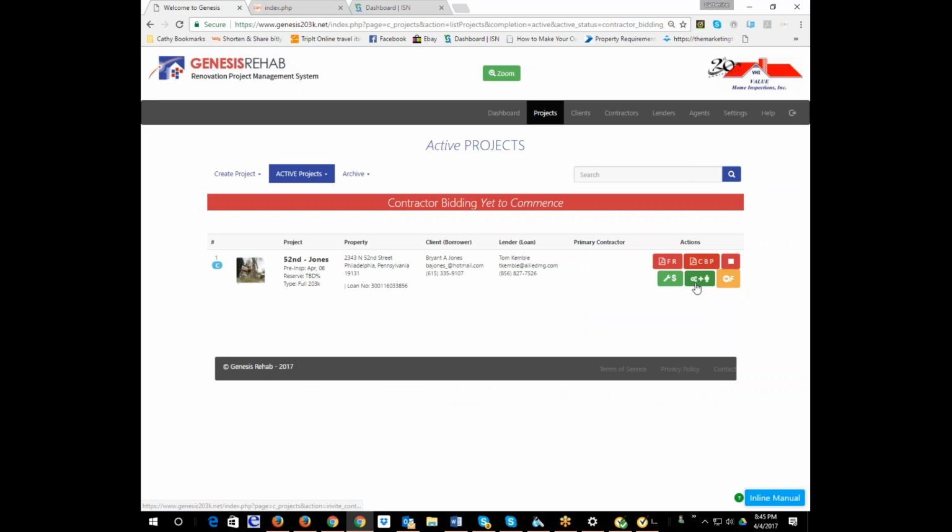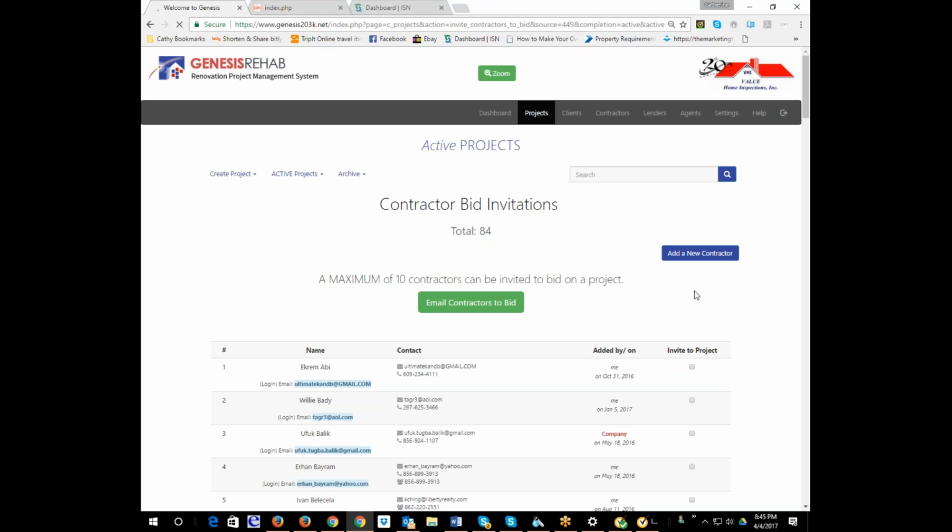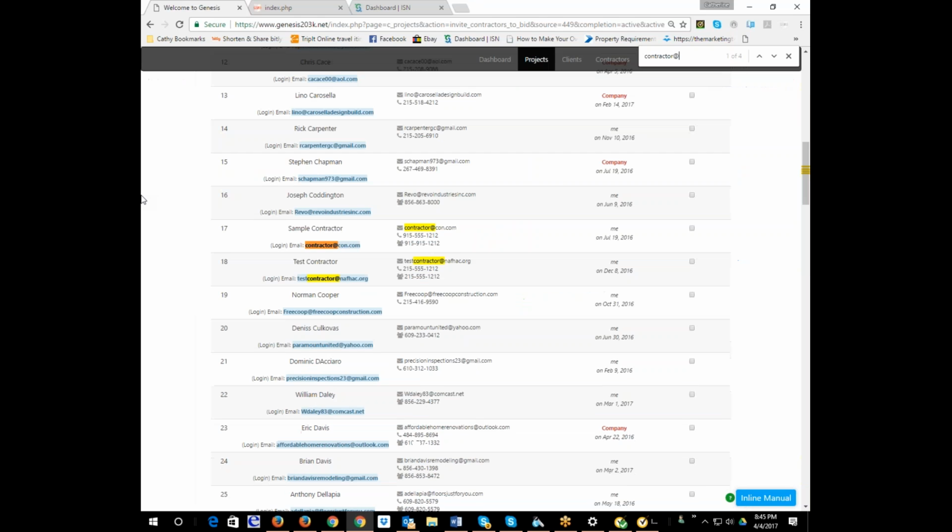Okay, so what do you do about contractors? Now you see this is green because the next thing to do is dealing with contractors. So now we're going to add a contractor or two to bid on the project. I'm going to Control F. There it is, contractor@con.com. Here I'm going to click this button to add this contractor. I'm also going to add test contractor at NAFAC. These are two test contractors.